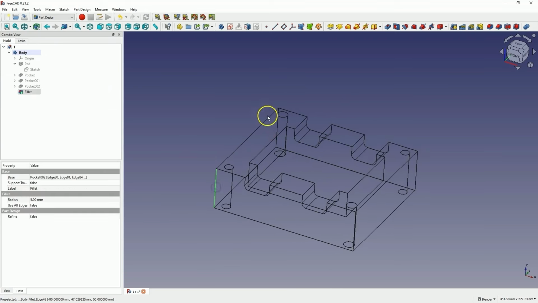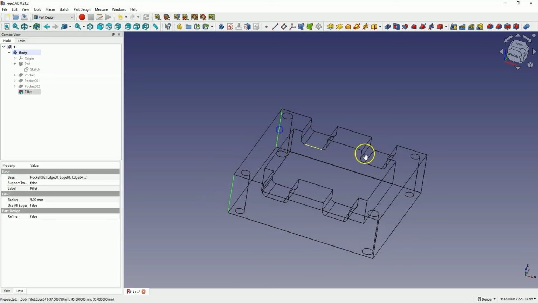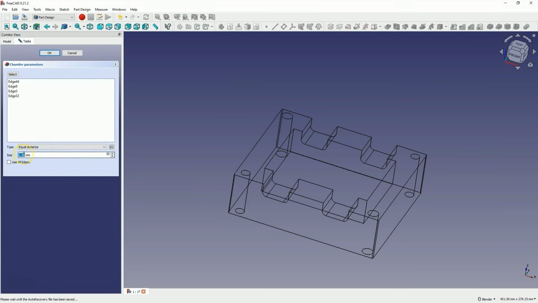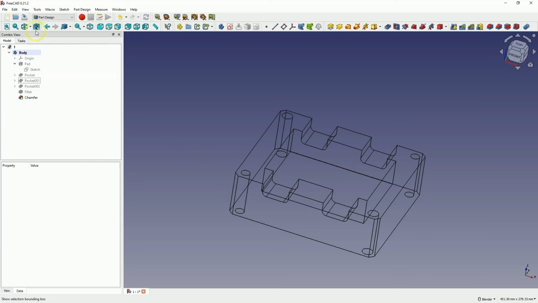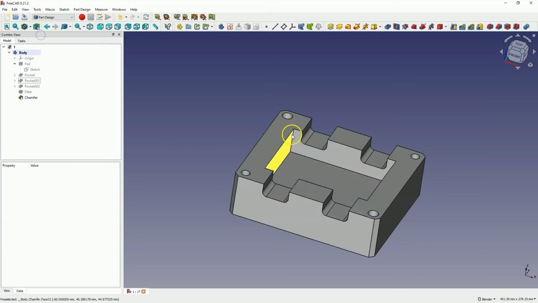Now we can select these outer edges, and we do this with the Control key. We select the chamfer command here and specify the dimension of the chamfer as well, 5 mm, and click OK. Now let's switch to the As Is view, and this is how it looks.